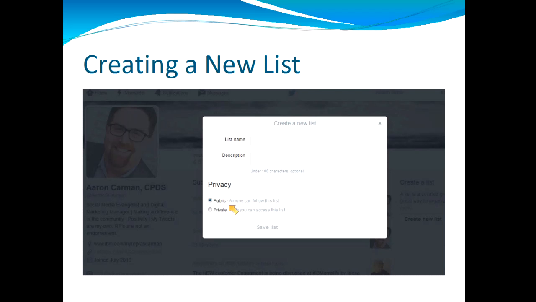A public list is open to anyone that's on Twitter. So if anyone is searching for certain topics or certain areas, they can access or subscribe to your list that you've created. If you set a private list, then it's only for your consumption. It's only the people that see that are only approved users under your Twitter handle.